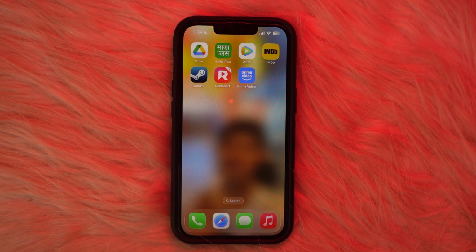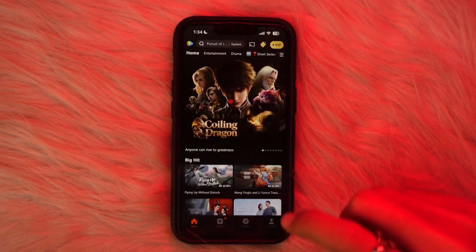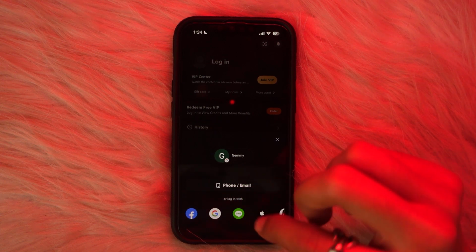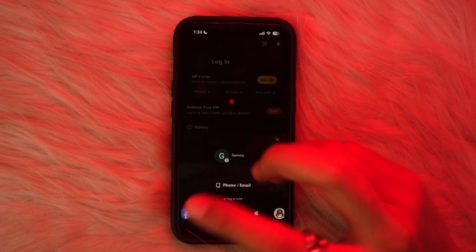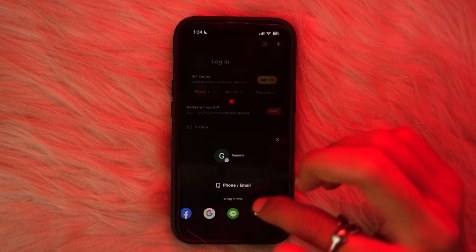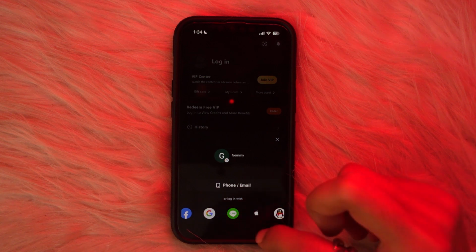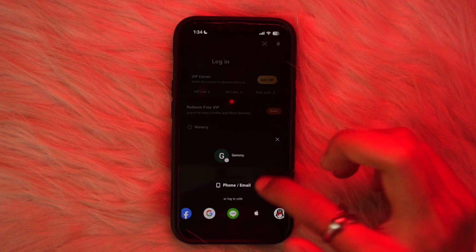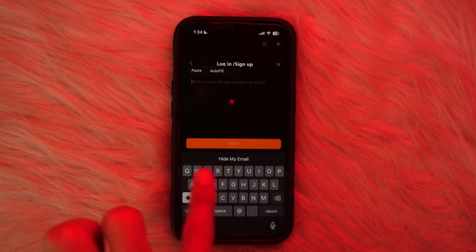In this video I'll show you how to recover your WeTV password. For that, just open your WeTV app, and there you need to go to your account and tap on the login button, and you can log in with your social media accounts, which you can find there. But if none of these are associated with your WeTV, tap on the phone or email button, and you need to enter your phone number or email and tap on the next button.